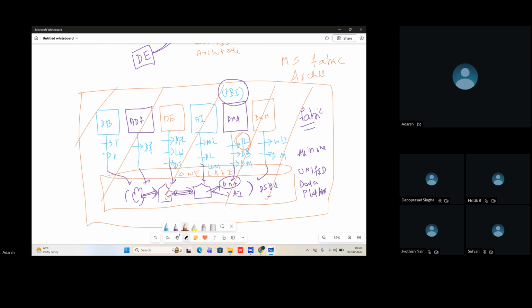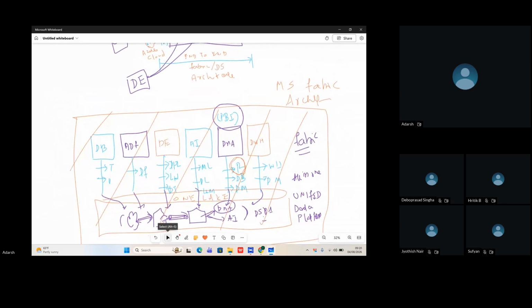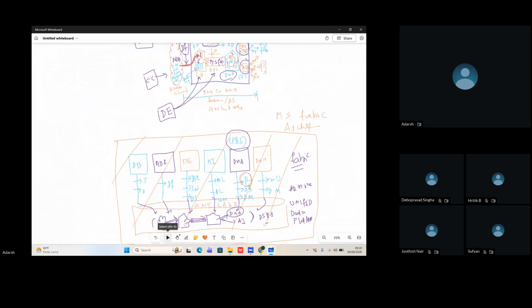Hope you understood, right? So what is the use of this Microsoft Fabric? In order to build this data science architecture. With the help of this Fabric, I can build this data science project architecture. So this is the architecture of your Microsoft Fabric. Very, very important, sir.